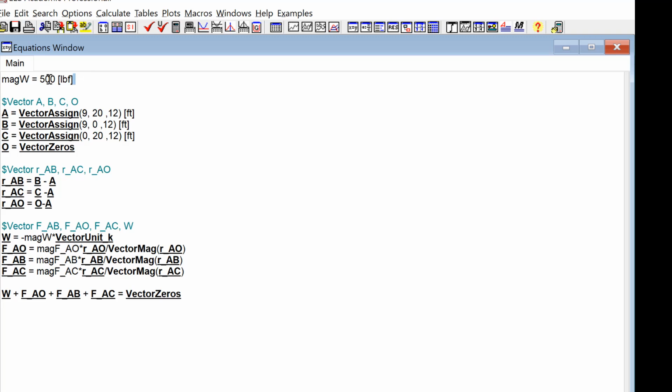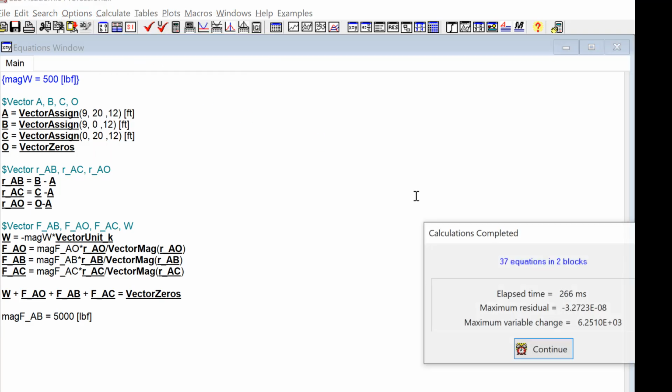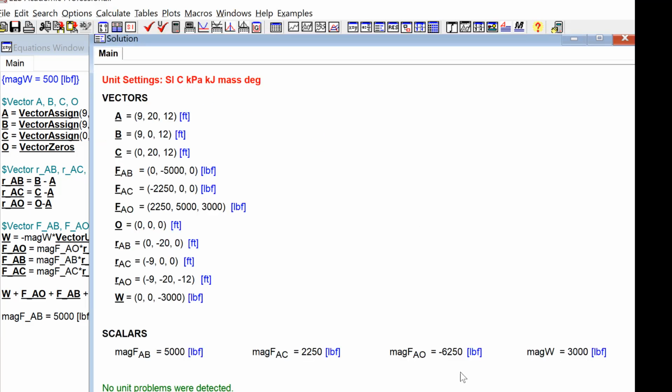So the way I'll do that is I will comment out the magnitude of W that I specified, and instead I will one by one specify that the magnitude of the forces is equal to the failure criteria. So the failure criteria for the cable AB is 5,000 pounds. So I'm going to set the magnitude of FAB to 5,000 pounds, and now I can solve. And when I solve, I find out that cable AB is going to fail at W equals 3,000 pounds force.